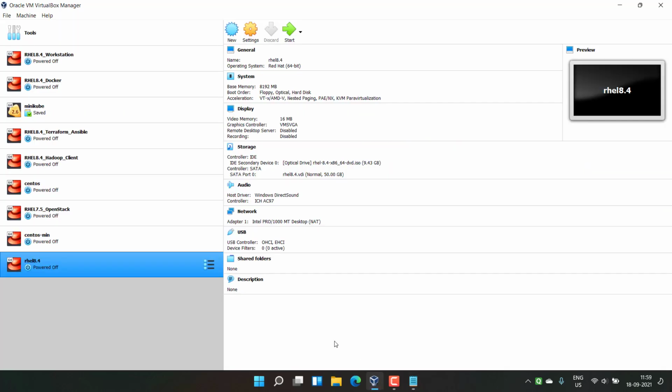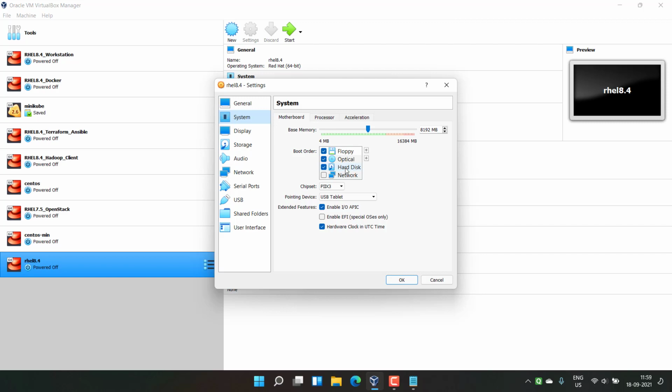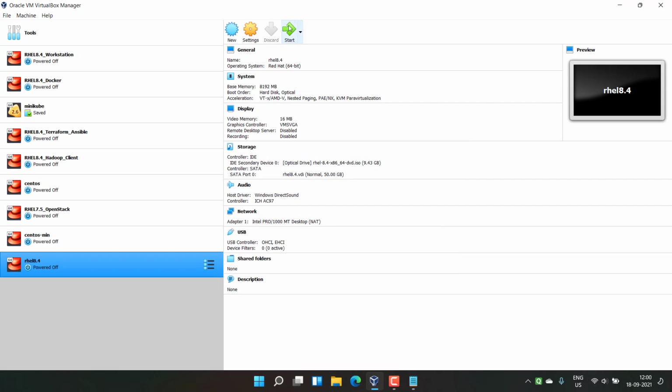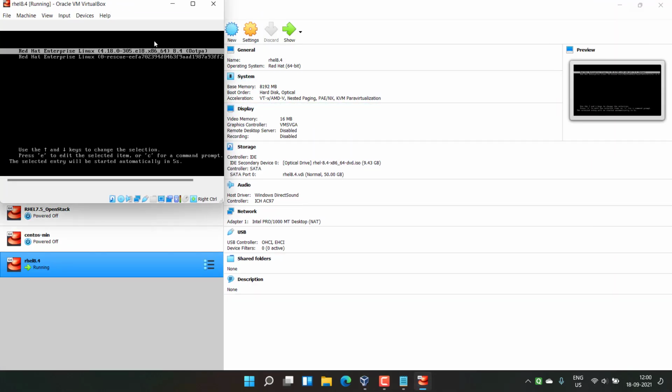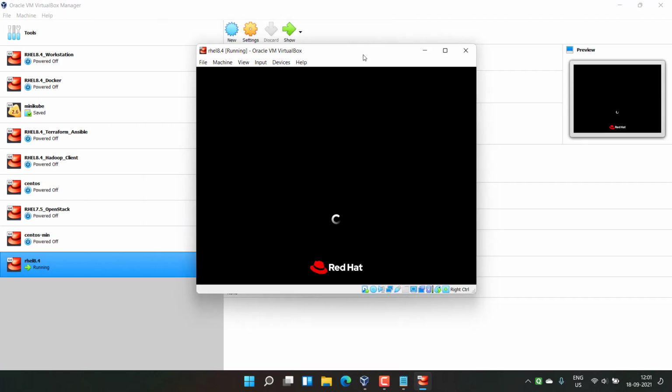I will go to the VirtualBox settings, and here in System I need to select the hard disk because my OS is installed on my hard disk. So the boot order, hard disk will be first. Let me remove the floppy, and optical we don't actually need because we already installed our software on the hard disk. Now let me click OK, and let me start my RHEL 8.4 once again. Let me minimize it for now.